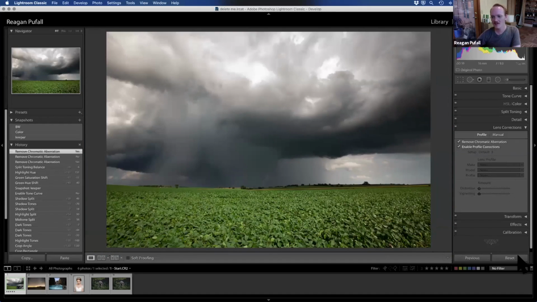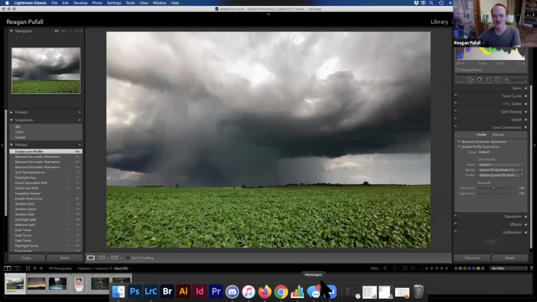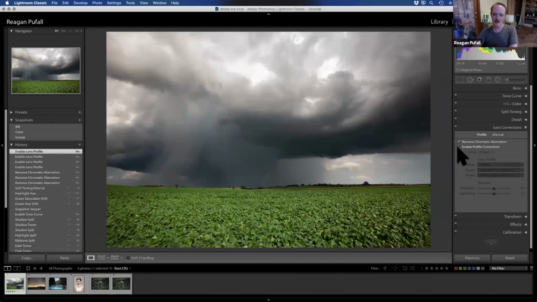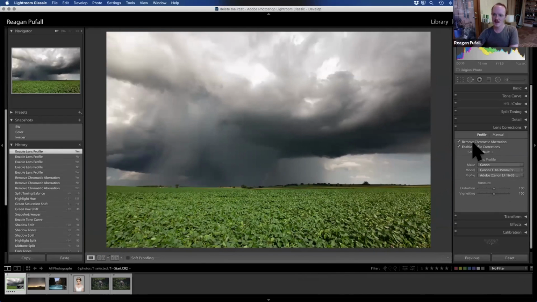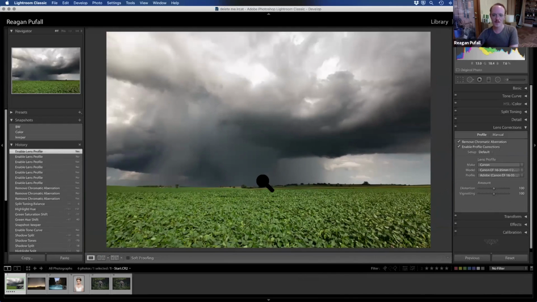And then profile corrections will try to undistort the image. So the famous mustache distortion that this lens has, the 16-35, you can see how it tries to flatten that out. And then the fall off or the vignetting from the camera also gets removed. And this one I would say is up to taste. So whichever way you like, you can do.